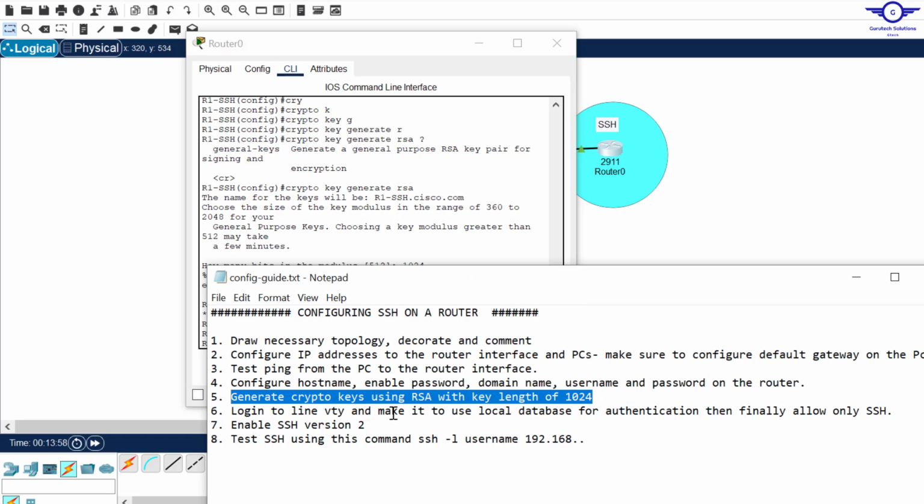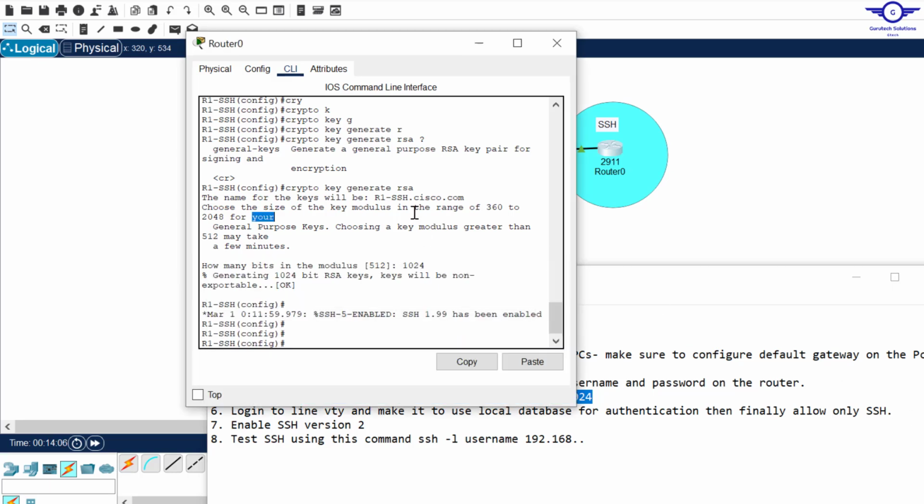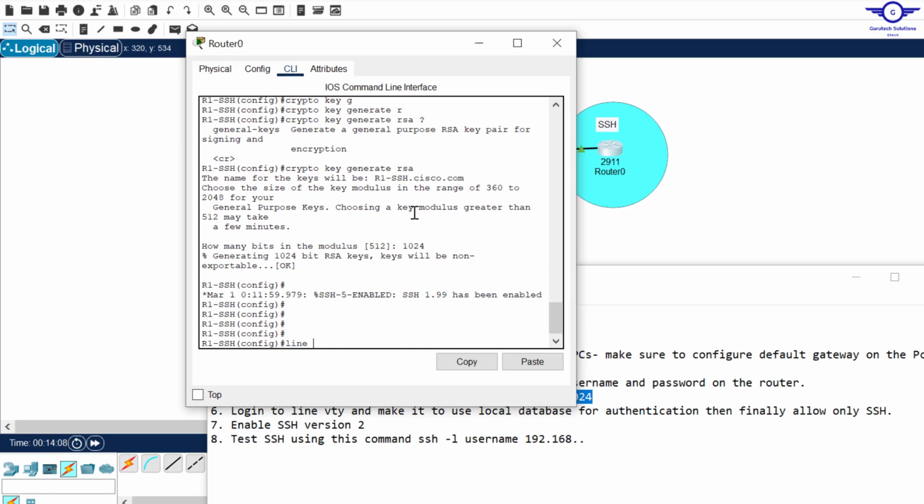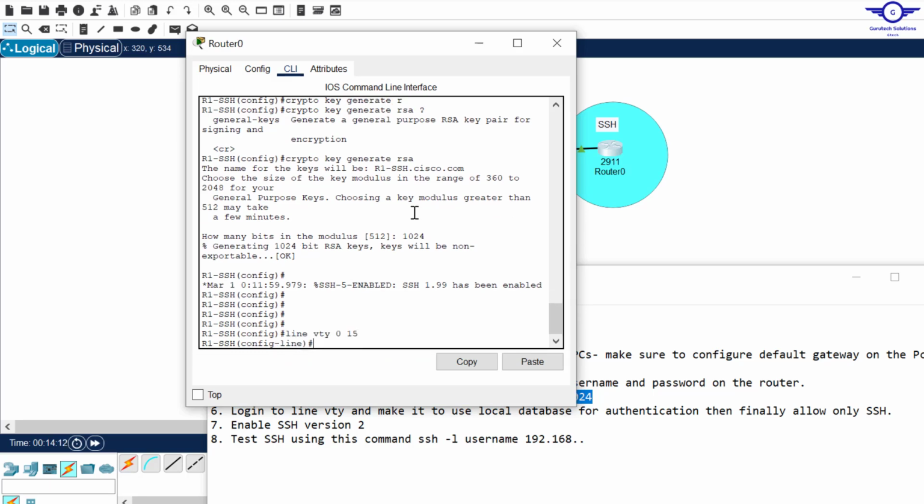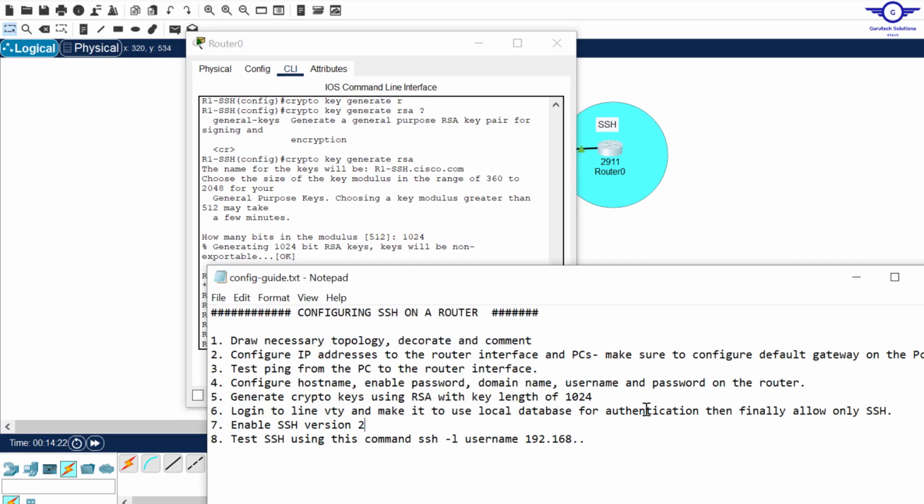All right, so let's proceed. Log into a line VTY and make it use local database for authentication, and finally allow only SSH. So there's something very important here. We log into line VTY 0 to 15. It's line VTY that we're going to use to remotely access the devices, okay. All right, so we have to make it to use the local database. So what's the content of the local? Use the local database for authentication.